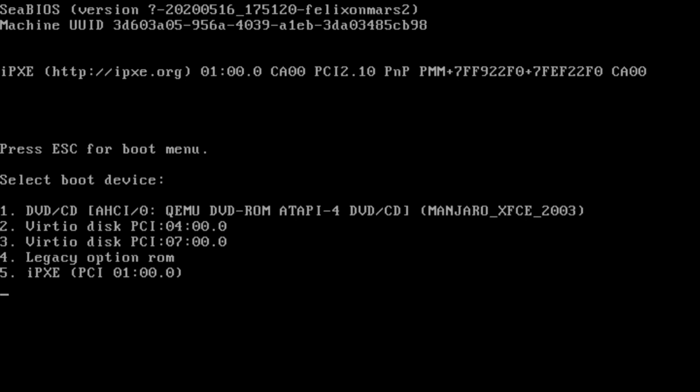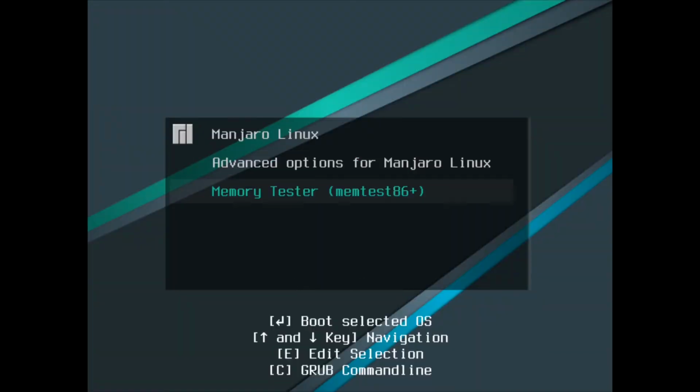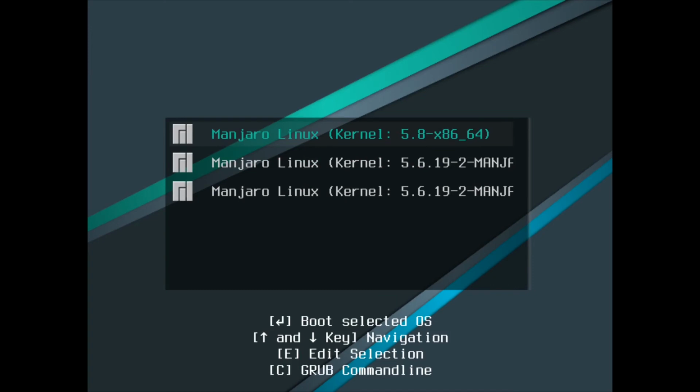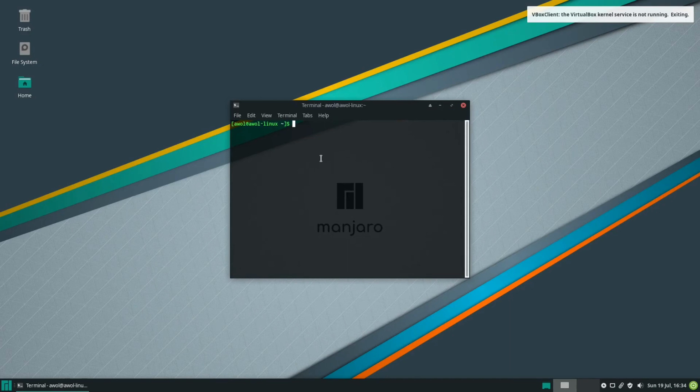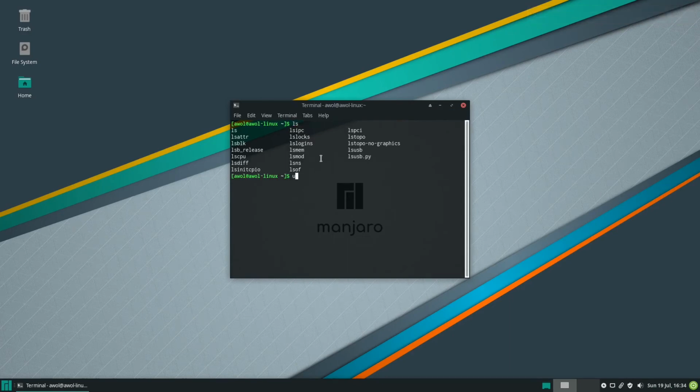So now we're gonna reboot to the new config. Let's try it. Escape for boot menu. Okay, so now if we click advanced options, we have our new kernel 5.8 x86-64. And let's try to boot to it. And there we go. We're up and running. Terminal emulator. And let's check our kernel version. And there we go. We got our kernel version running.